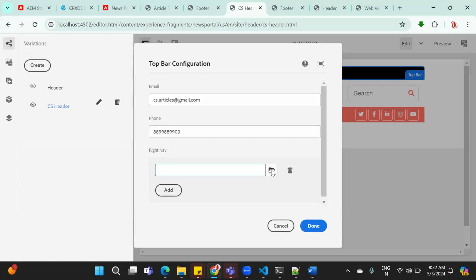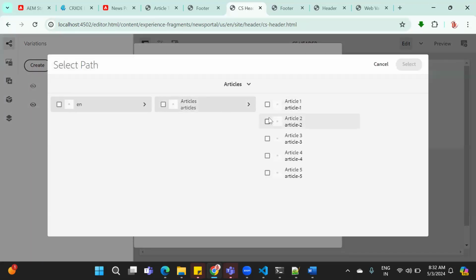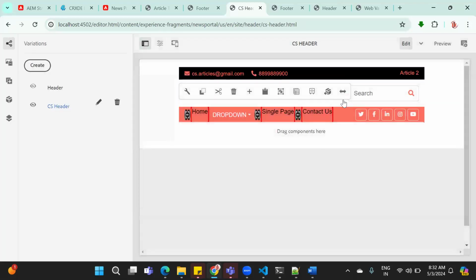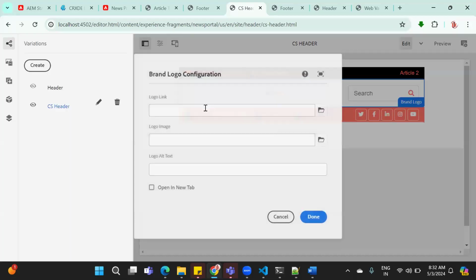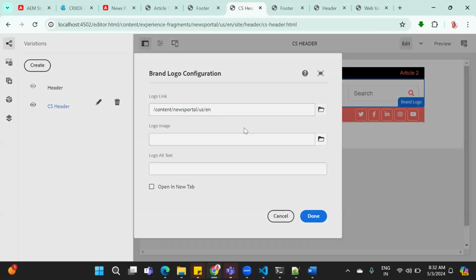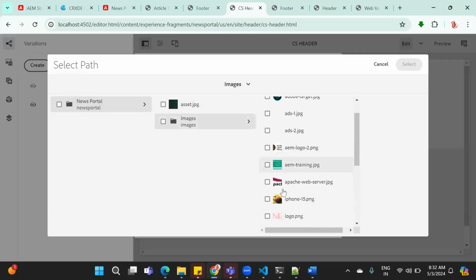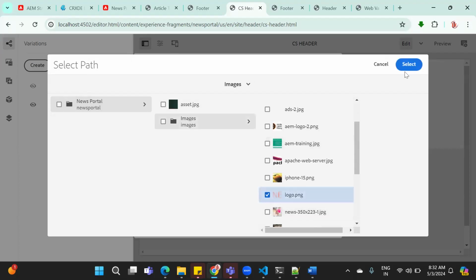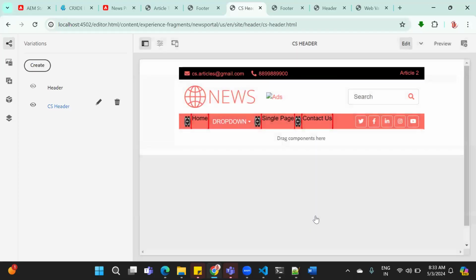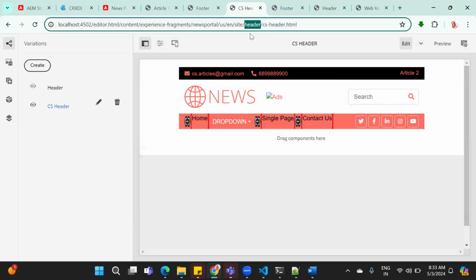And right now, articles, let's say article 2, click on done button and configure this brand logo. Click on done button. So this is the different variation inside the header.